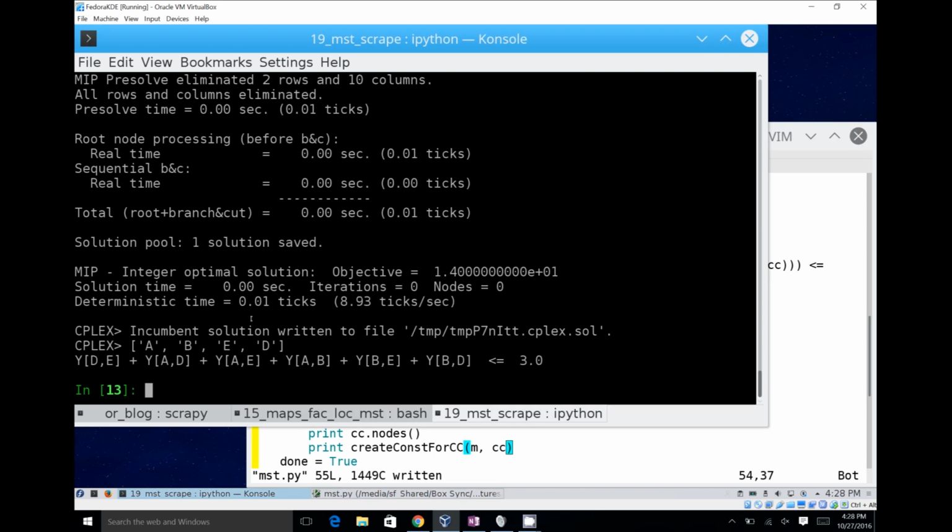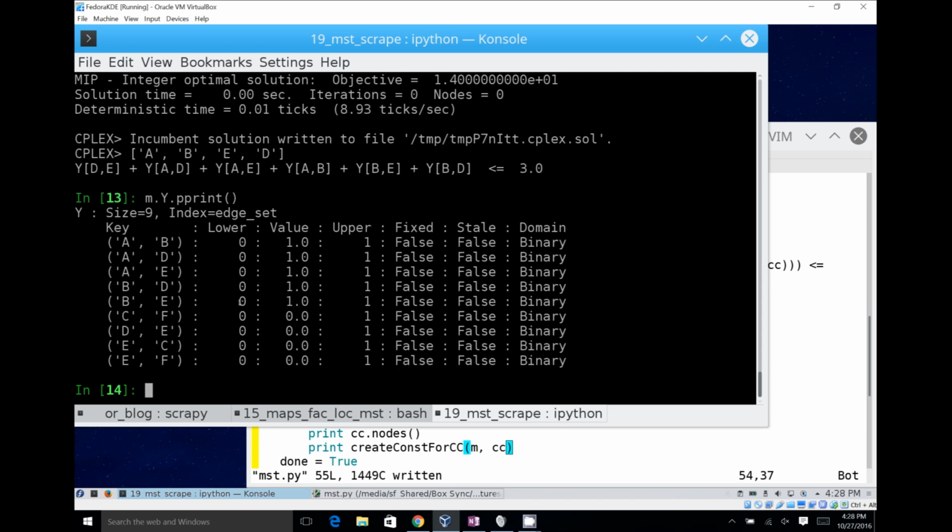Okay, so the connected component that we got was A, B, E, and D, and the right-hand side looks right, it's 3, and here we're getting DE, AD, AE, AB, BE, and BD. And that seems right? And just to double check with m.y, the current solution makes 5 of these be 1, and only 3 of them can be 1, right?